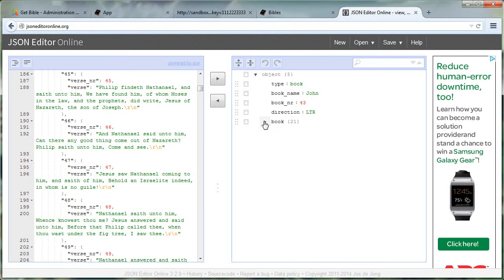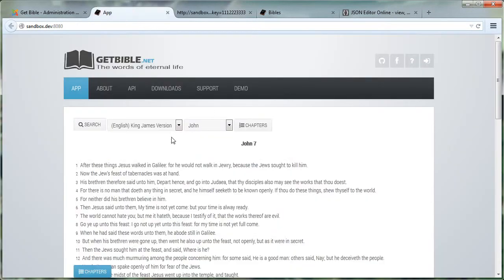And so Get Bible is actually a JSON Bible API. And the app page is our demonstration of how this API can be utilized. Obviously, we would like others to get involved, programmers, look at it and improve what we have done. All our code is available on GitHub.